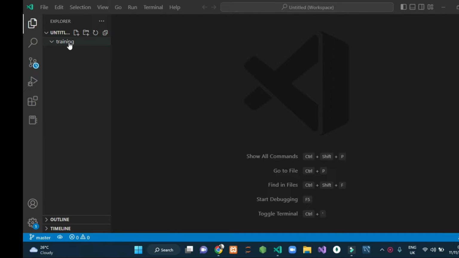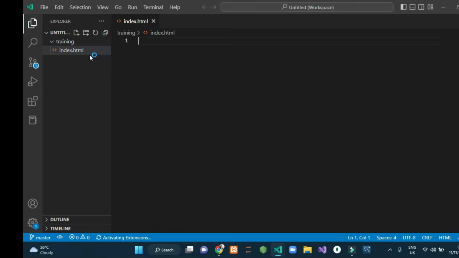Now we have already created a folder called training, and inside this folder we will create the file. I come here, I click on my VS Code, and I create the file. I will name it index.html, and I press enter. Now it has created the file.